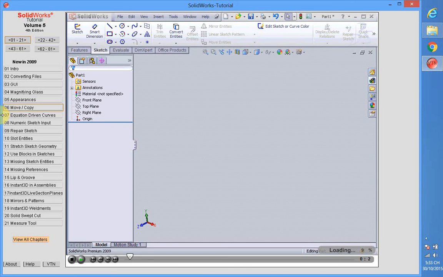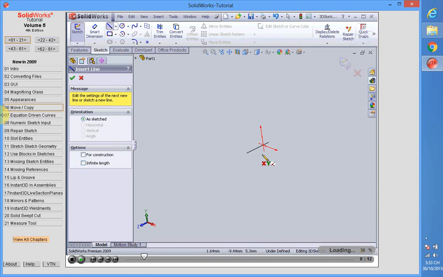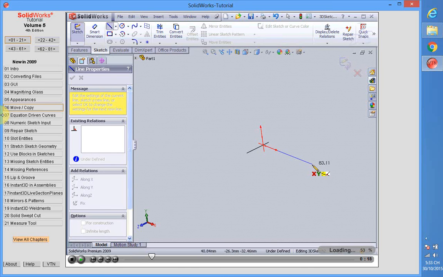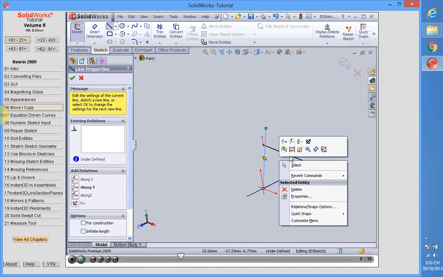Welcome to our tutorial about the Move, Copy, and Rotate Entities tools in 3D Sketch. Let's start by creating a 3D sketch. We'll select the Line tool. And let's create a line starting from the origin point along the X-axis. Click the Tab key to change planes. Now let's create a second line along the Z-axis. Click the Tab key again. Let's create our last line somewhere here. Okay, right-click, select.